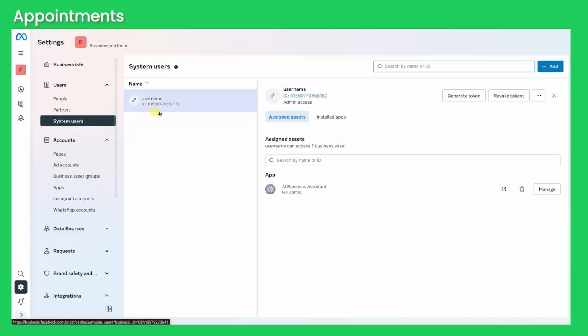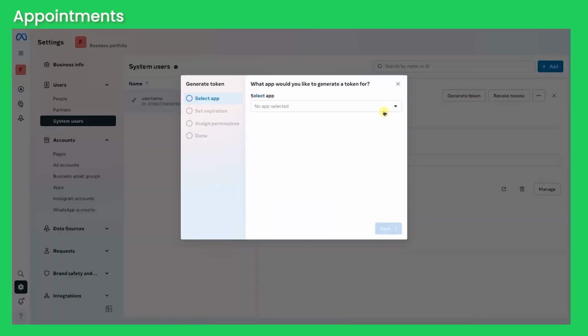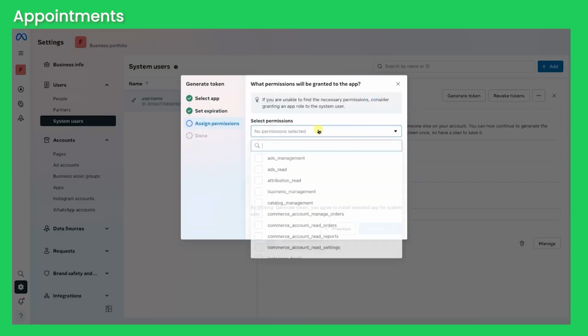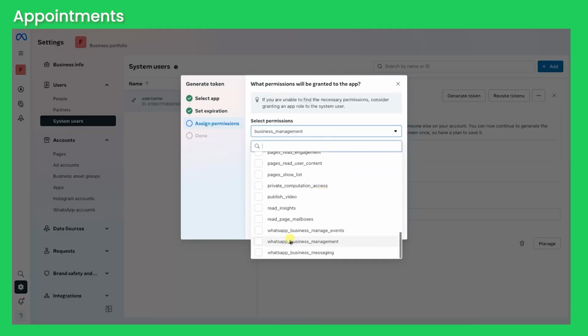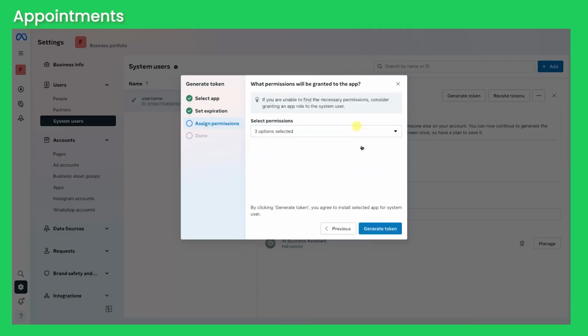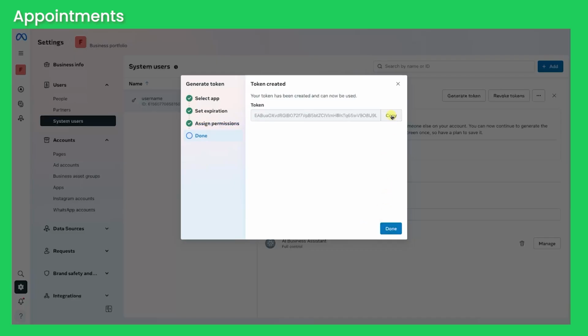Go to Business Settings, then System Users, and find the system user owning your WhatsApp business account. Click on Generate Token. Select the account, set it to Never Expire, and in the Permissions section, make sure you select Business Management and WhatsApp Permissions. Once you generate the token, copy it and paste it into Pabbly.